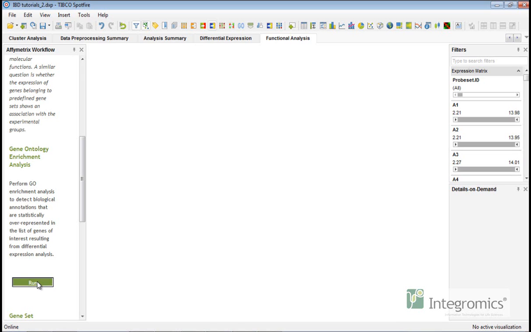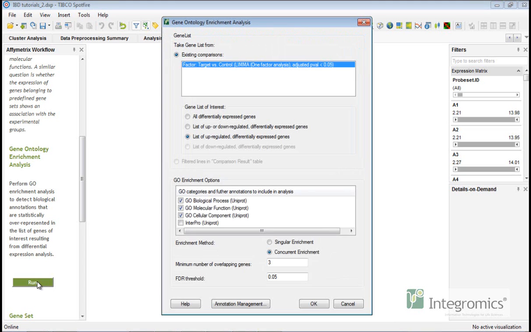Gene ontology enrichment analysis allows us to address whether or not our differential expression list shows enrichment in a predefined biological property. We can choose the GO analysis to be performed on existing comparisons or from filtered lines in comparison results table. The most popular and powerful GO terms include cellular components, biological processes, molecular functions, as well as the biological annotations like InterPro motifs.